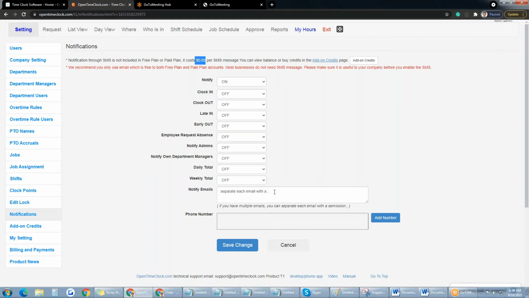Unlike email, which is free. All you have to do is to put here the email of the recipient of the account. And if you would like to receive an email every time your employee clocks in, all you have to do is to click on email, or SMS, or both. So this is the new feature that we have.